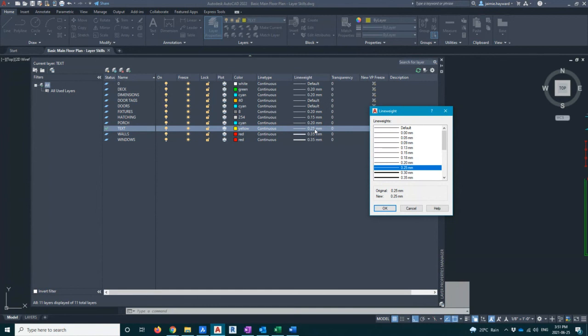Let's say you have 2 different types of wall layers. You have exterior walls and interior walls, because you want your exterior walls to print at a heavier line weight than your interior walls. Some people would say, well, I just want all my walls on the same layer. Then you would have to make them different colors and set that up in your plot style table, which is a different story. Line weights and layers, it's as simple as that. Whatever is on that layer will print at that line weight.